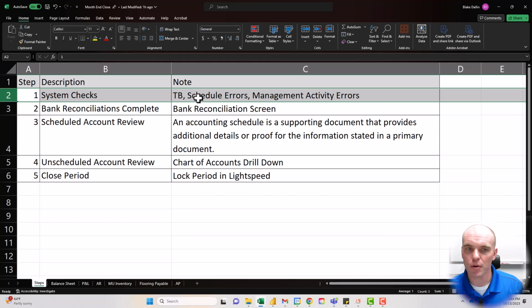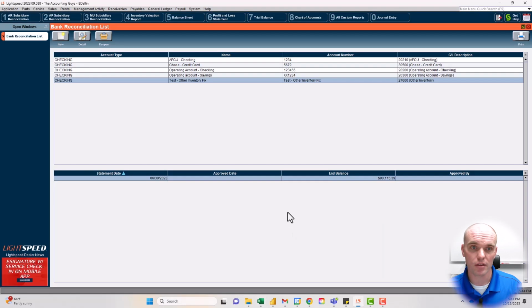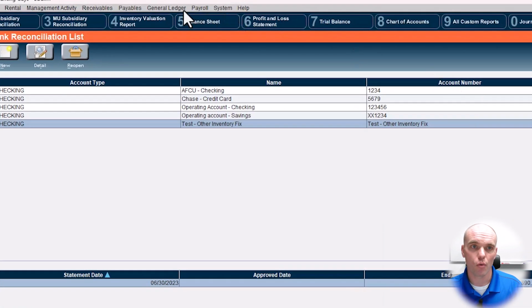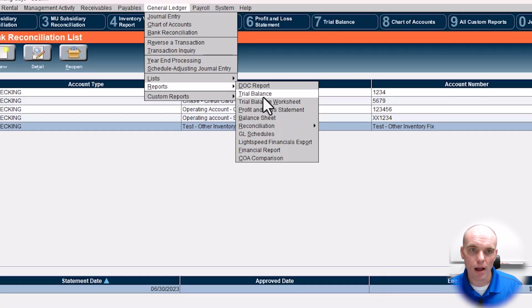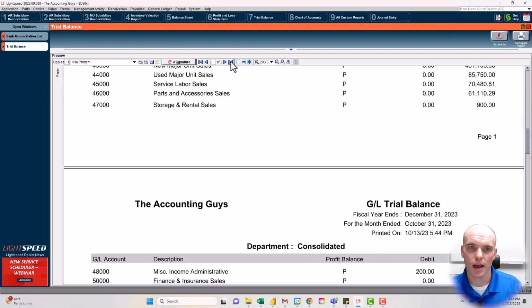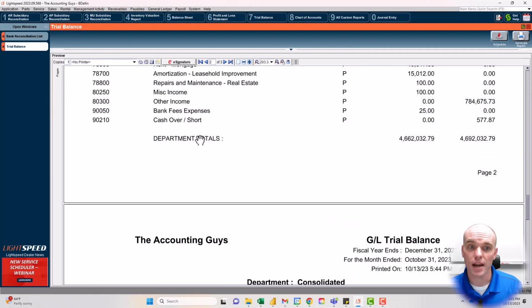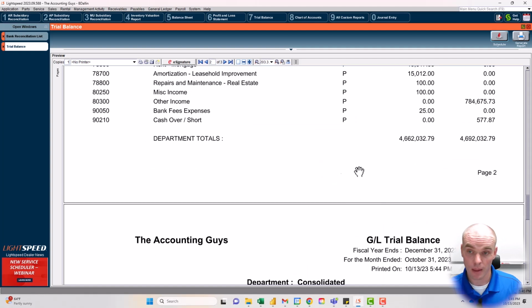And so I'm going to do 3 quick examples of system checks that we do. One is making sure our trial balance is in balance. The way that we do that is we run our trial balance here, and I just run it for this month, generate the report, and then I jump to the end, and right now we have an error. We are out of balance, $30,000.